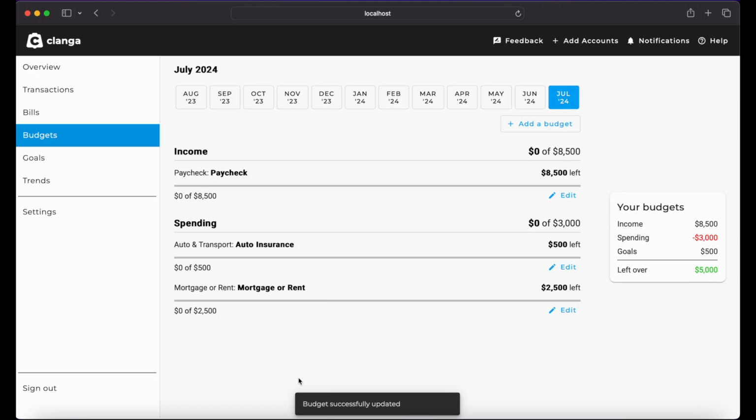As the dialog closes, you can see we get the snack bar message at the bottom to notify that the update was successful. And looking at the budget I just updated, you can see the change.